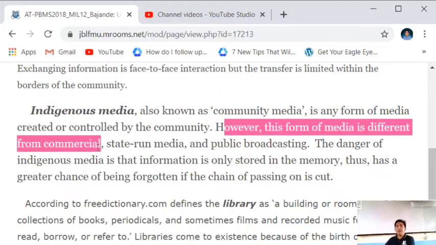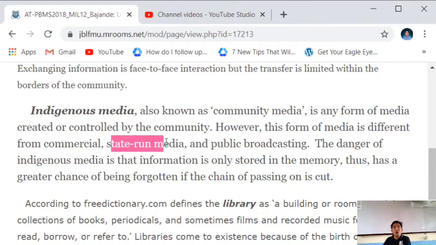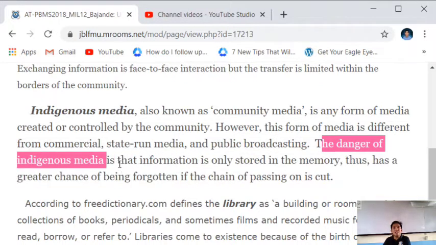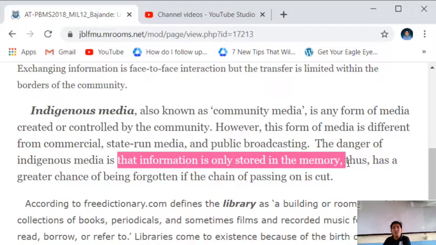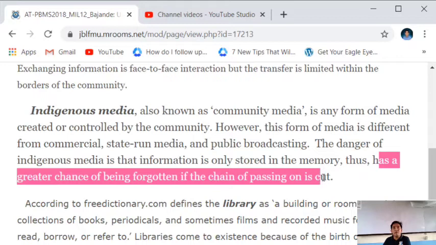Okay, remember that, ha? State-run media and public broadcasting. The danger of indigenous media is that information is only stored in memory, thus it has a greater chance of being forgotten if the chain of passing on is cut. Like what we talked about with oral tradition earlier, okay?